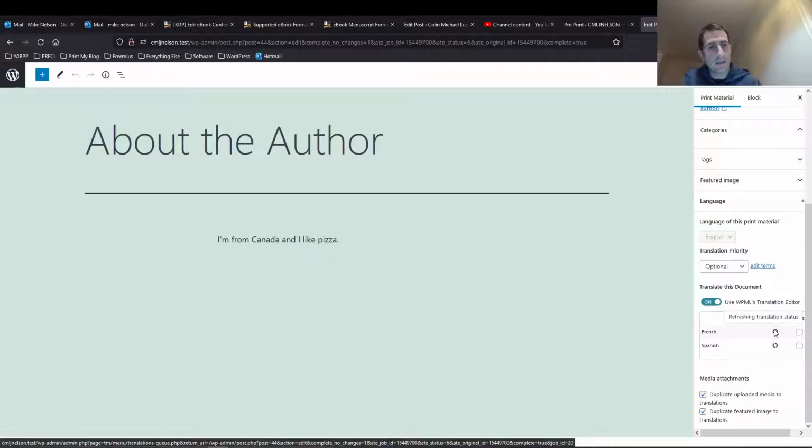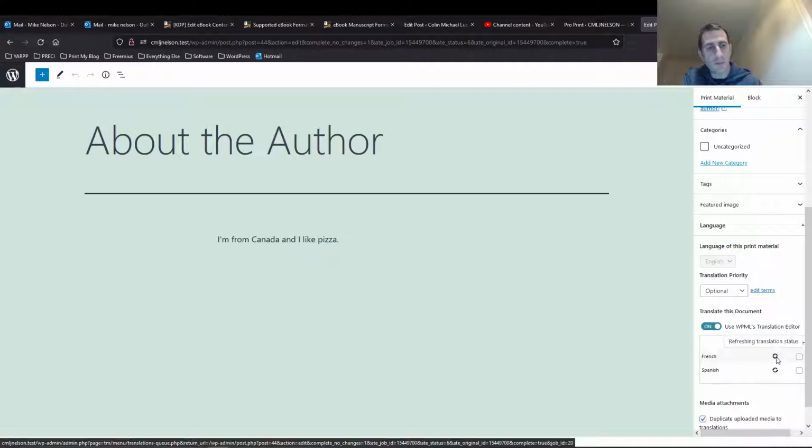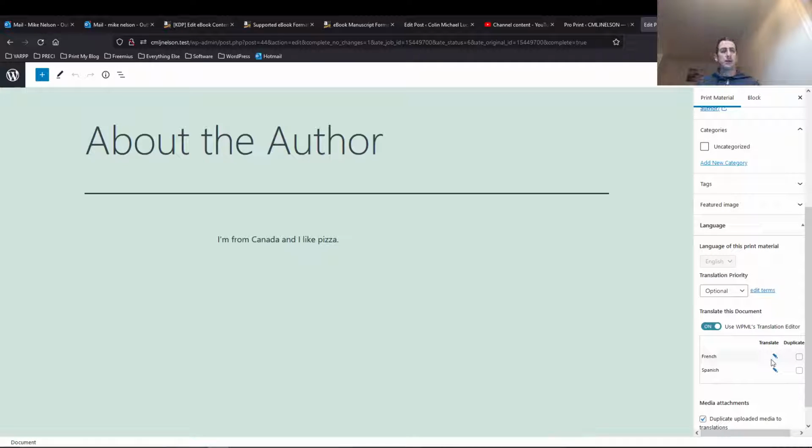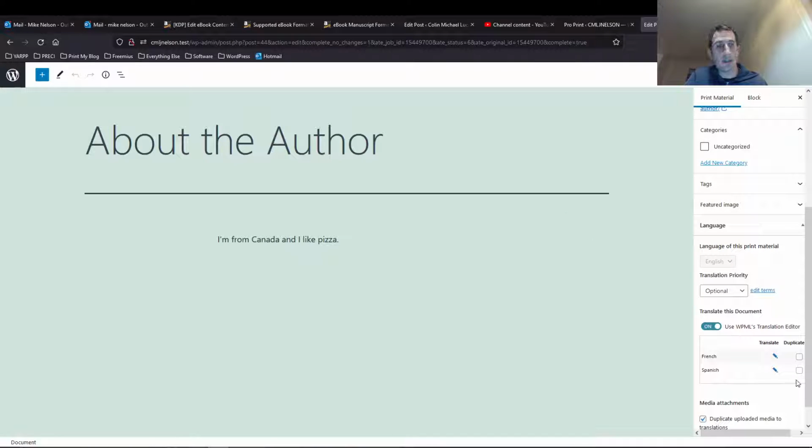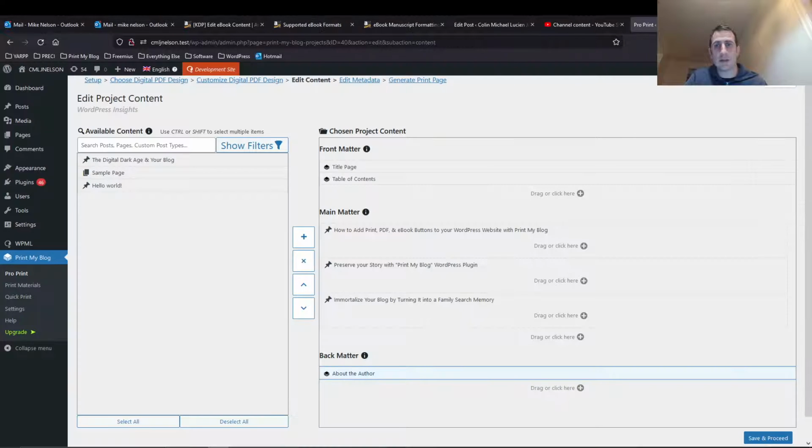Well, it's processing, so it might not be a bad idea to wait here until these are done. Oh, and they're done. Because, like I say, if you go to generate your project before those translations are done processing, they may appear in your default language still. So, okay, now I've added an extra print material in the back matter and I've updated some of the content. I'm going to save.